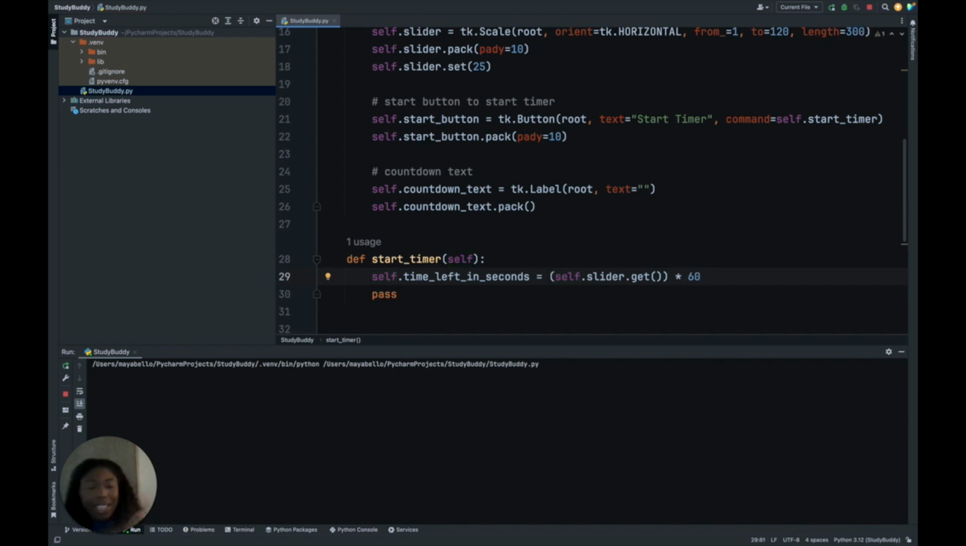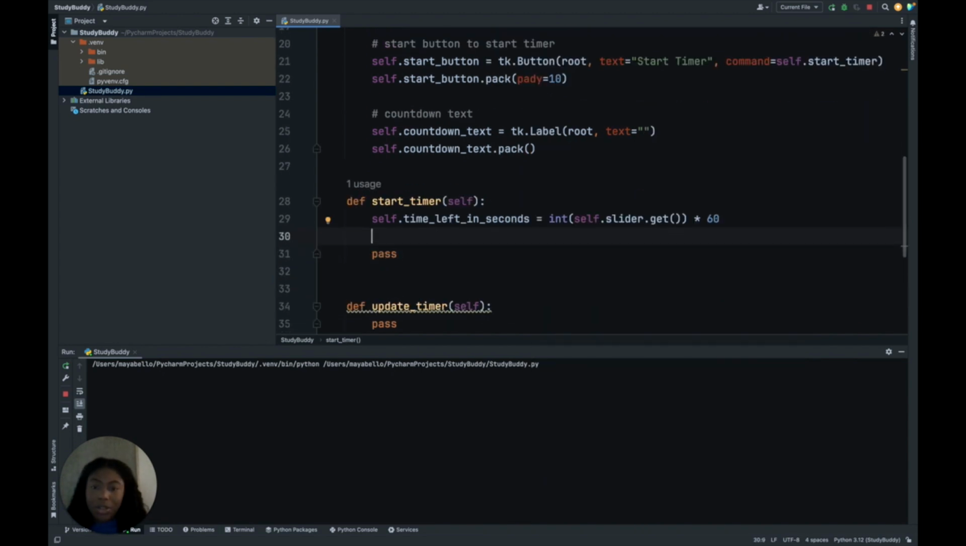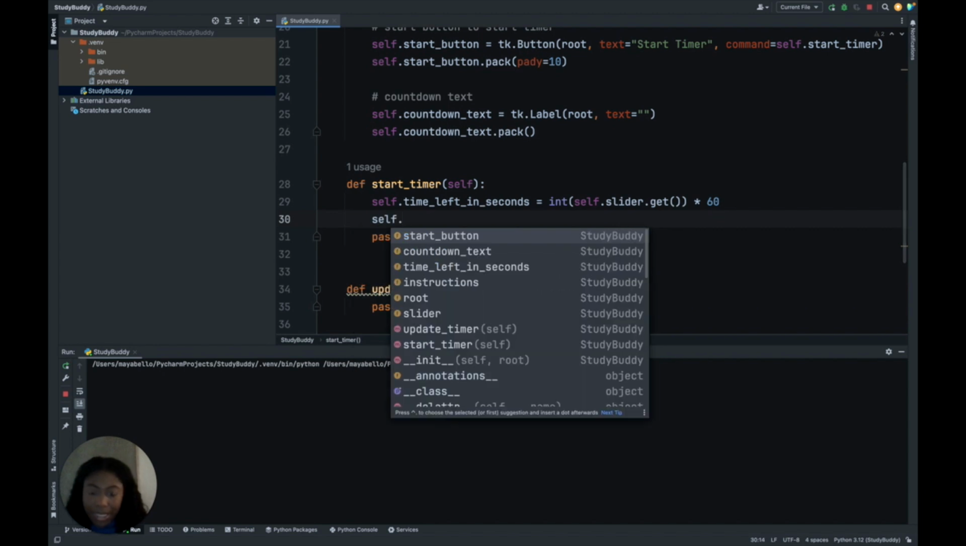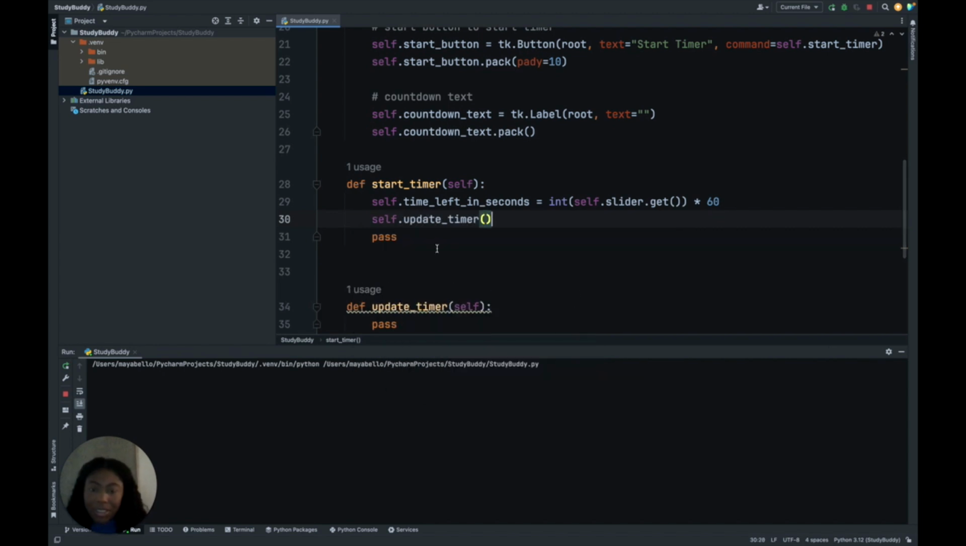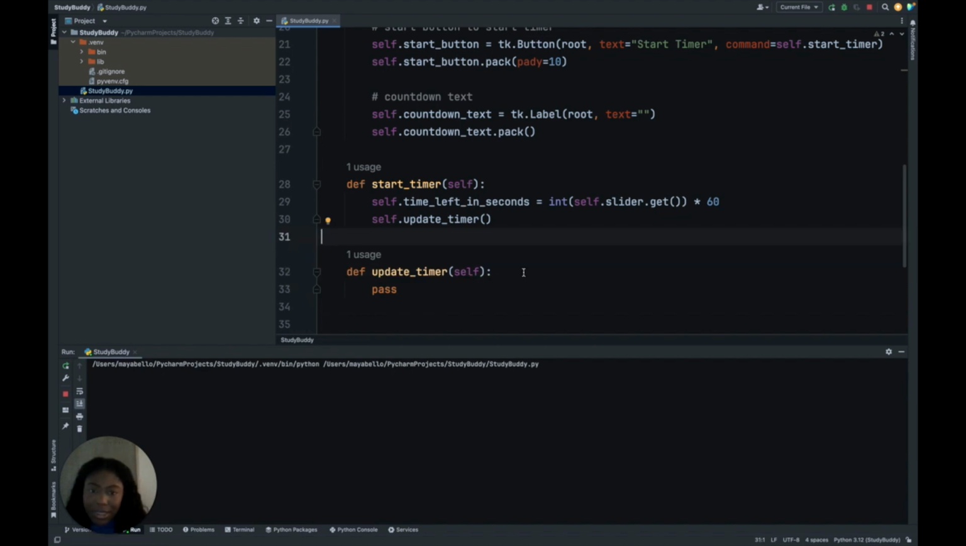Because there are 60 seconds in a minute, boom. And let's also make sure that's an int. Great. And then what we're going to do is call self.updateTimer. Yay, we can delete pass because we actually wrote the code that we needed. I don't know why it doesn't like those spaces.